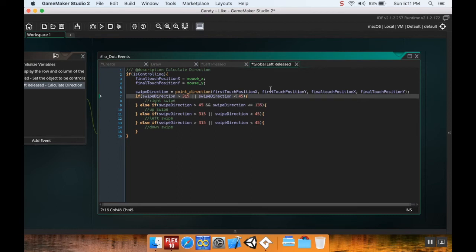I should make this one less than or equal to 45, just so I'm not missing any angles. This one's going to be left swipe, and it's going to be greater than 135, and instead of or, less than or equal to 225. And then this one is going to be greater than 225, and less than or equal to 315.